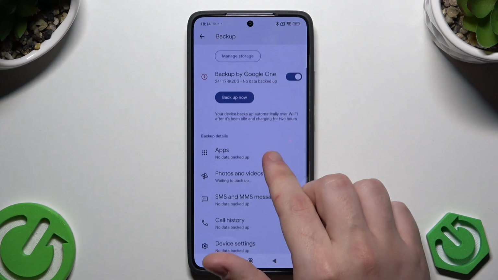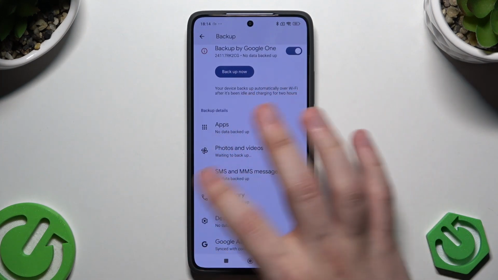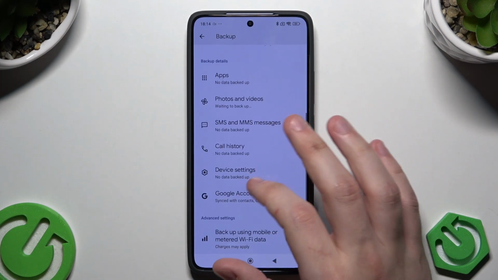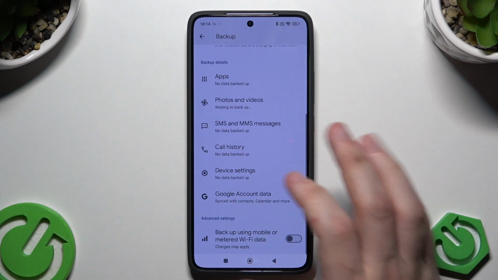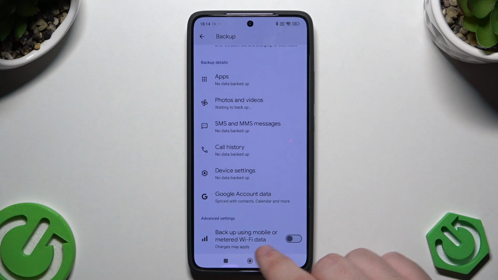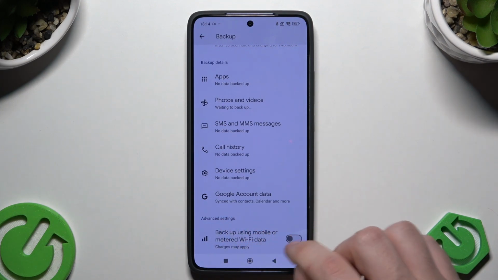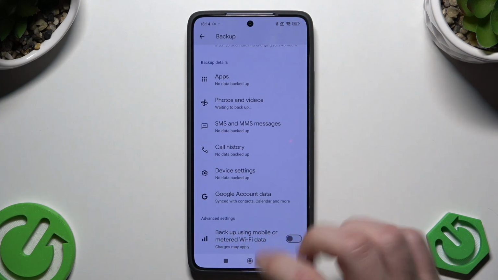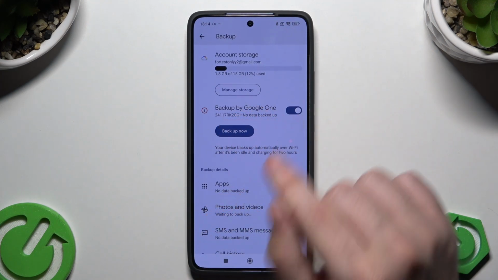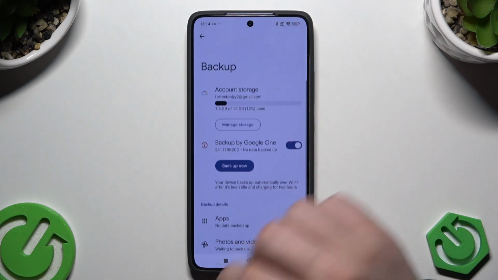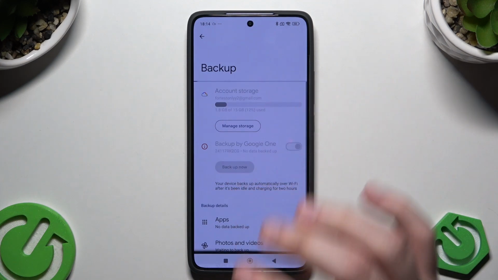Okay. Also below we have the backup details such as apps, photos and videos, SMS and MMS messages, call history, device settings and the Google account data. And you can also, in the advanced settings, enable backup using mobile or metered Wi-Fi data. It is up to you. Okay, but here, make sure that the backup by Google One is enabled right in here. And now we need to click on backup now.